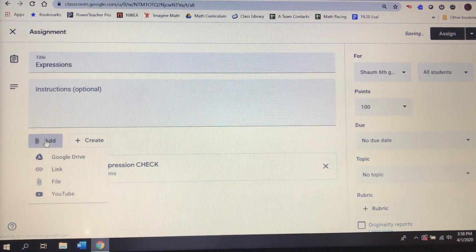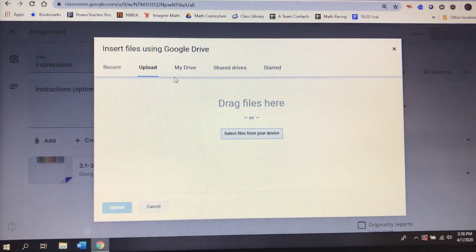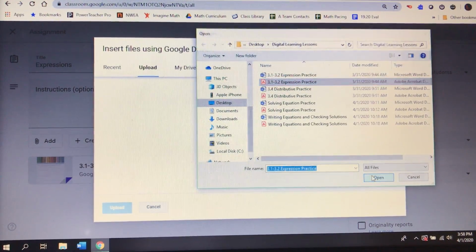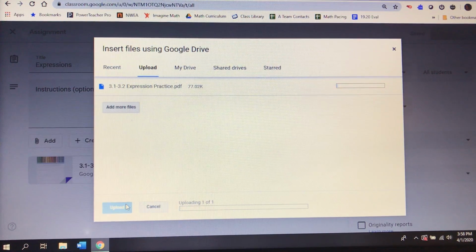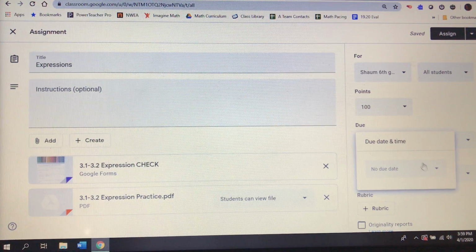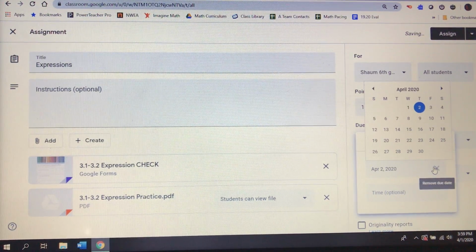Oh, it looks like it didn't take my other one, so let me go back and upload the last part. Okay, so both of my assignments are here now. Again, I am going to delay this. I have not been adding any points, but I do include a due date just to give them a specific end date that they should have this done by.